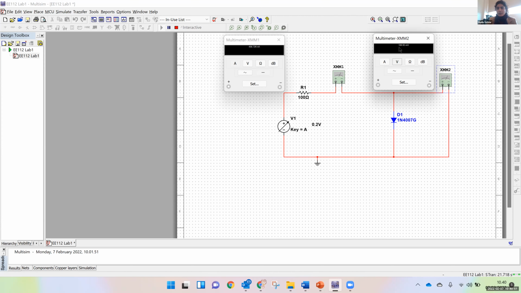Okay, so it means 0.2 volt is the voltage across the diode, and the current is 498 nanoampere. So can anyone tell me, can I say that the current across the diode is 0 ampere? Is that true or not in this case? Because nanoampere is a very, very small value.